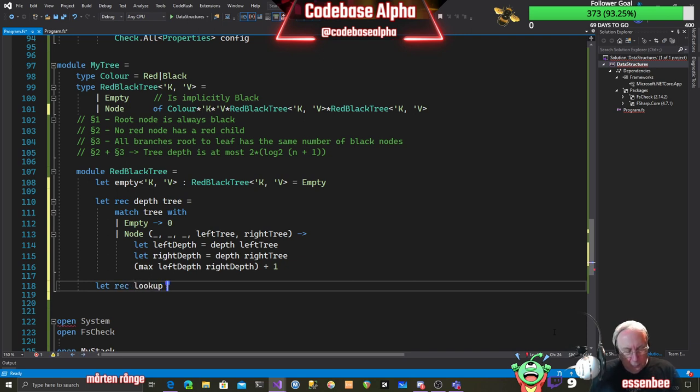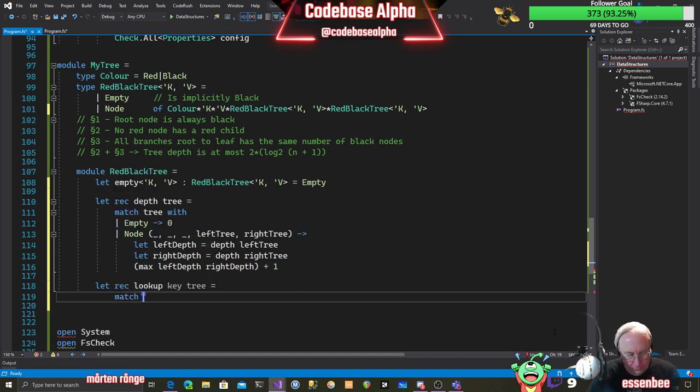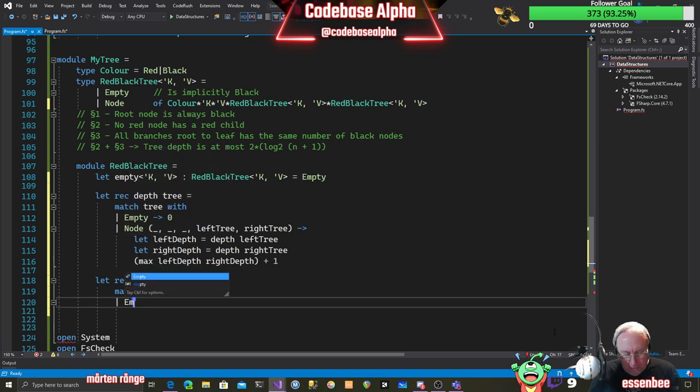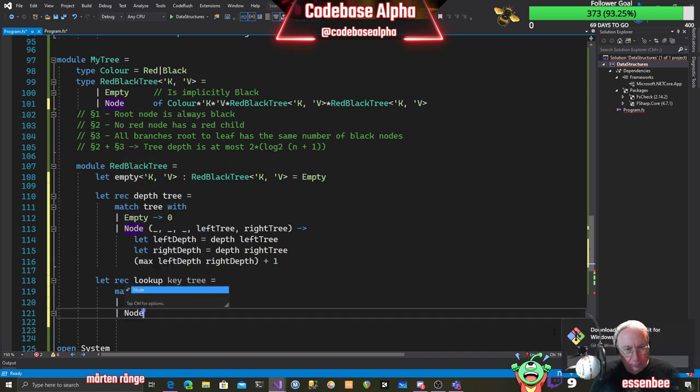So we take a key, we're looking for a key, and we take a tree. And then we match the tree again. Kind of the same approach. If it's empty, we return none. I would recommend that. And if it's a node? We don't care about the color, but now we care about the key and the value.